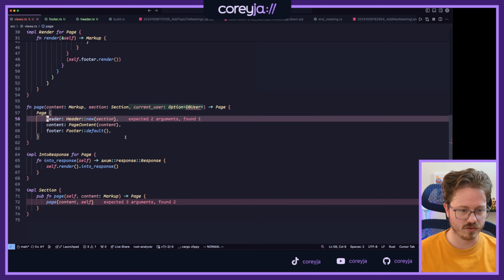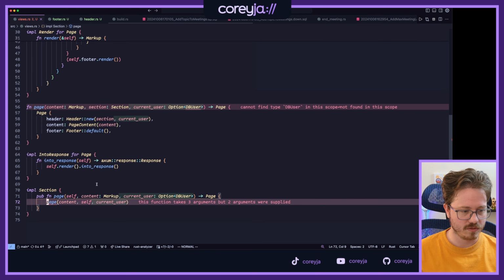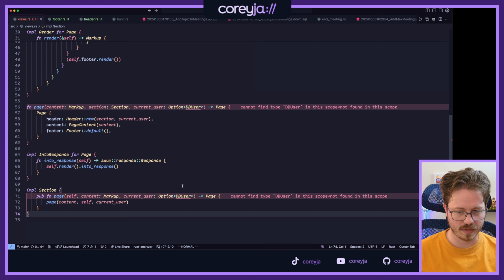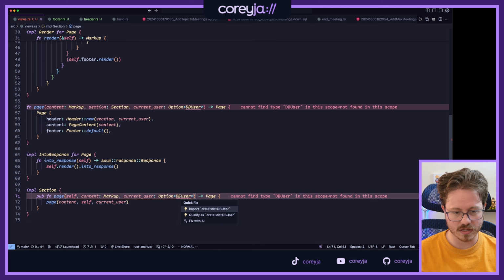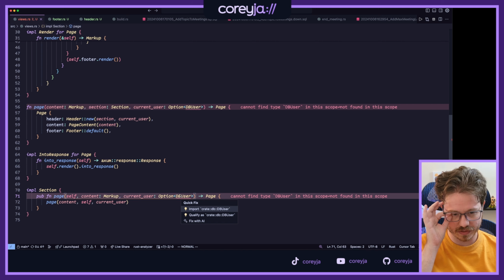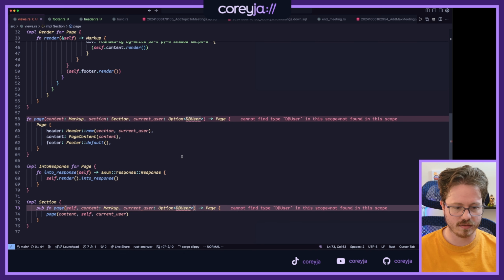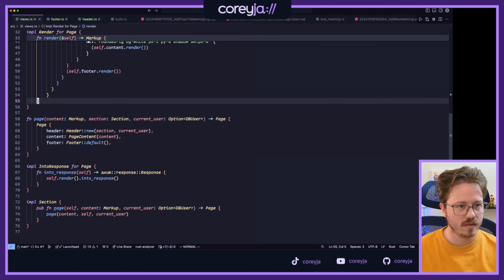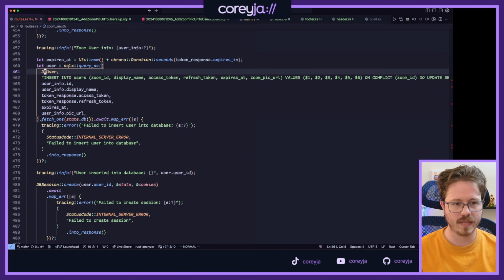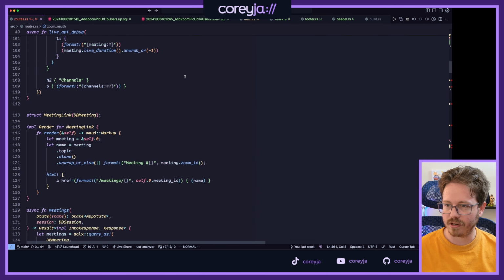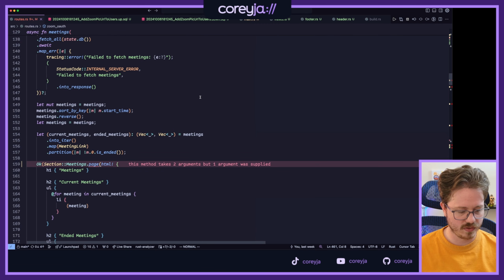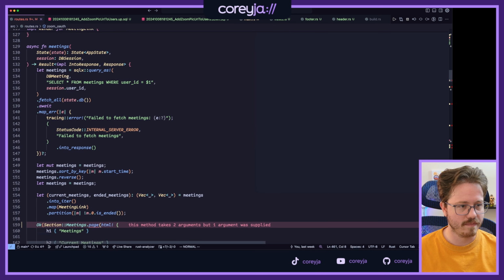Yeah, we just need current user. We need to pass that into that, which means we also need it in our section page thing here. Each one of these is going to need to know the current user. So how I'm doing this gets a little bit tedious in Axum Mountland. I don't have an easy way to just get this automatically.